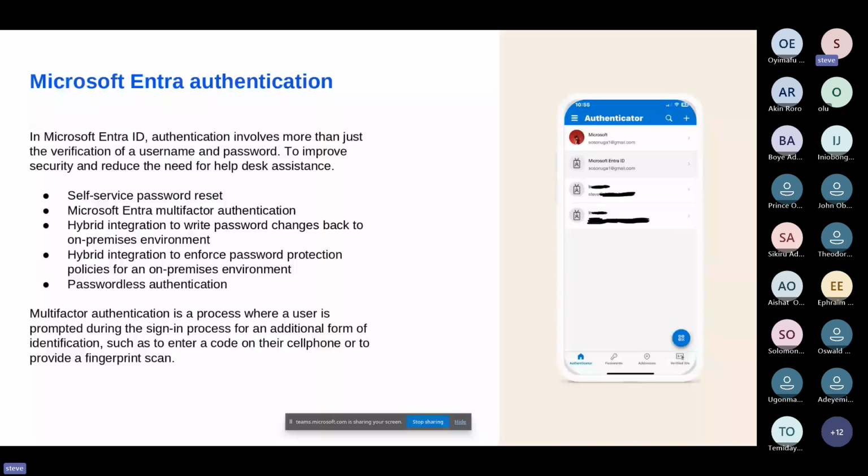Now, I'm sure this is not our first time of seeing this in more recent times. Most times when you try to log into your application, you're either prompted with the SSO single sign-on experience, or you're prompted to verify.